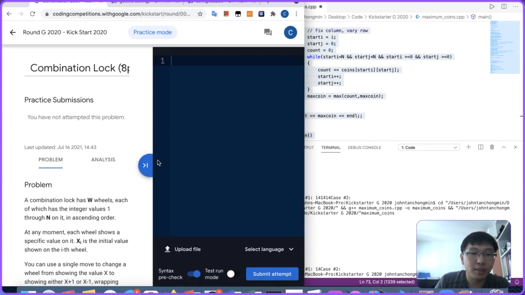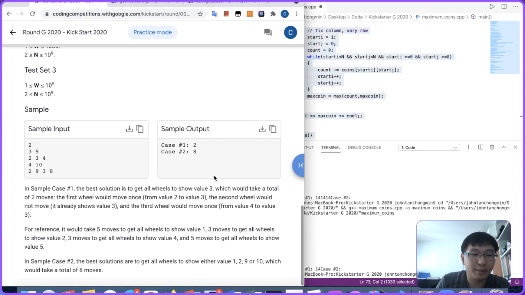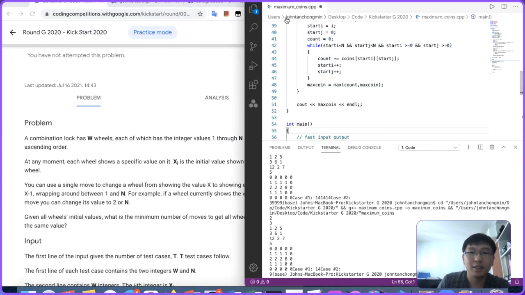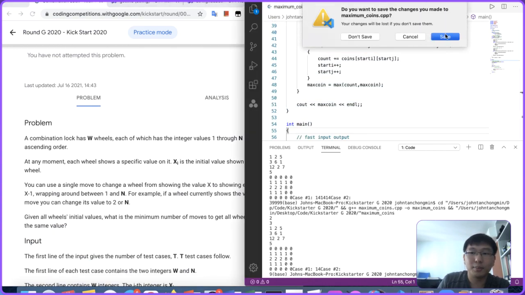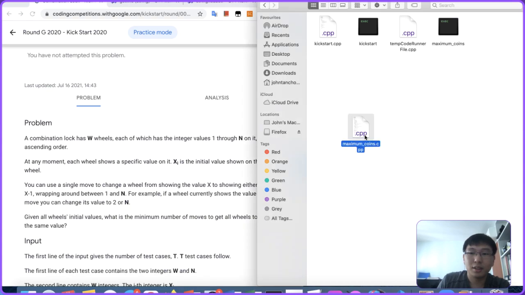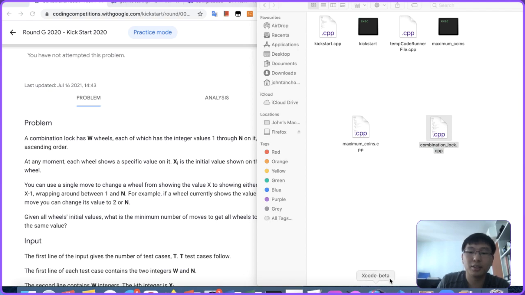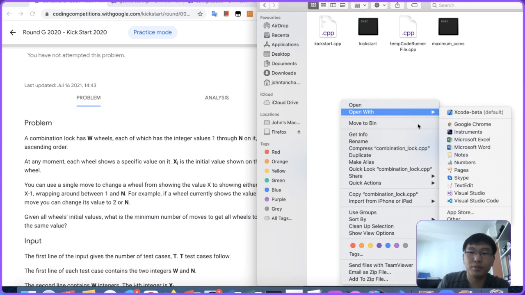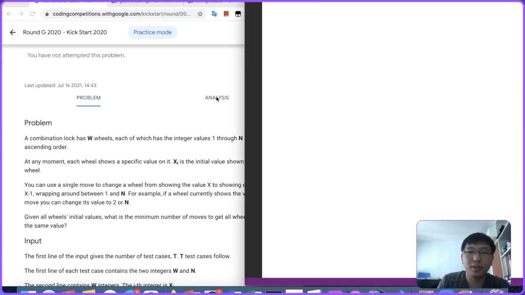Combination lock. Do we have time for combination lock? Let's try. I mean, it looks fun. We are done with maximum points. Okay. Duplicate this. Combination lock. Should I have double clicked on it? I should have opened it. We just did the code.